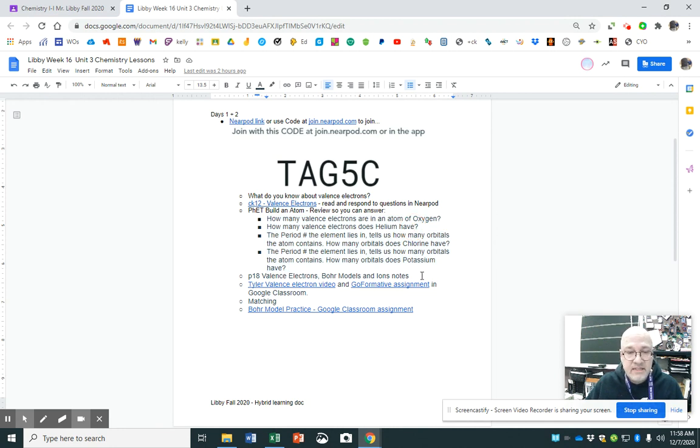Page 18 has valence electrons and notes. If you've got page 18 done already, please go to page 19. Do it on the next page. Mr. Hopkins is going to give you your notes video. You can watch that. He helps.